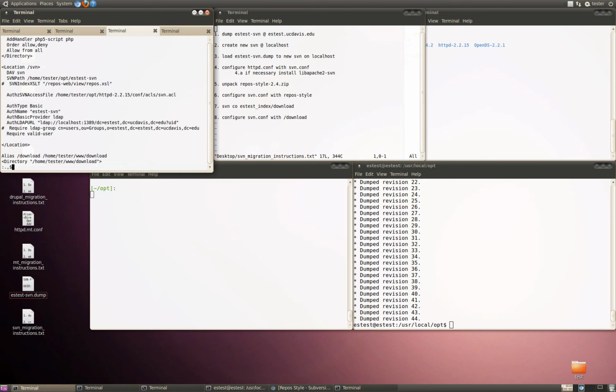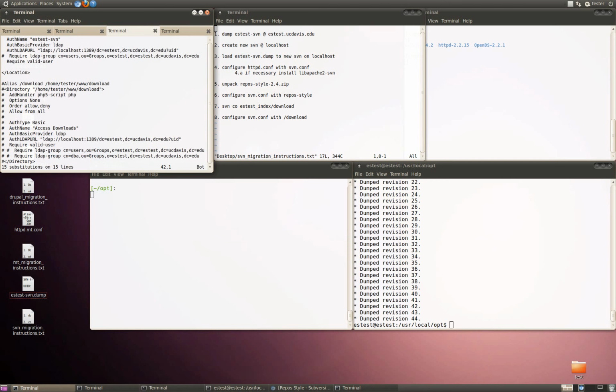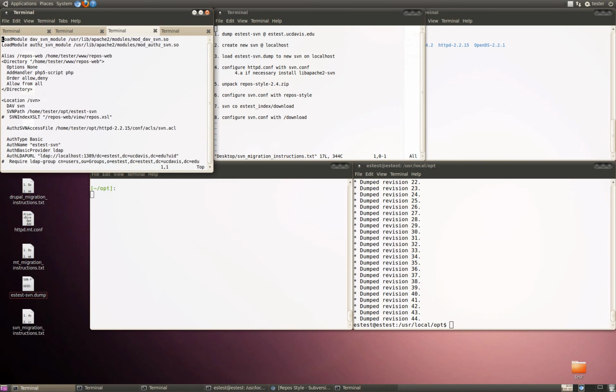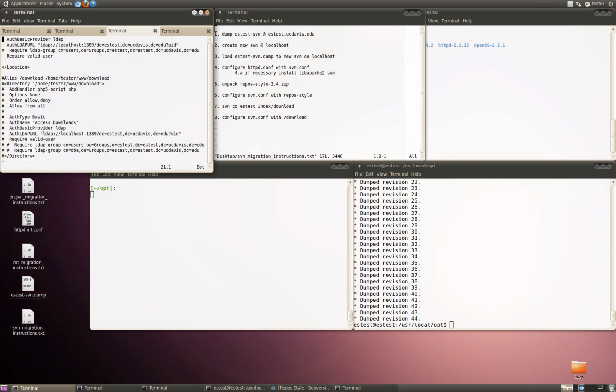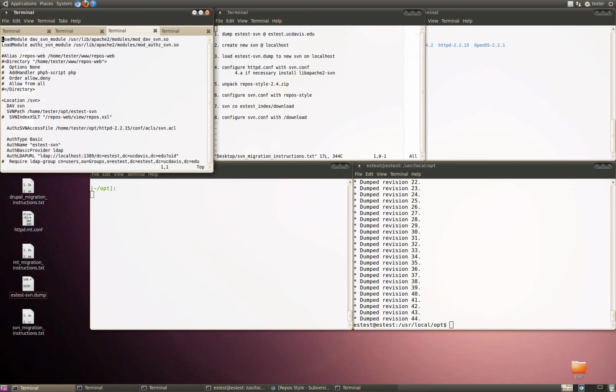For now, we're going to replace some of the other aliases with comments, so these other directives in this configuration file are for other configurations that we're going to use later in this tutorial. I will say that these two modules here, this DAV_SVN module and authz SVN module, you may need to load these depending on what your version of Apache is.